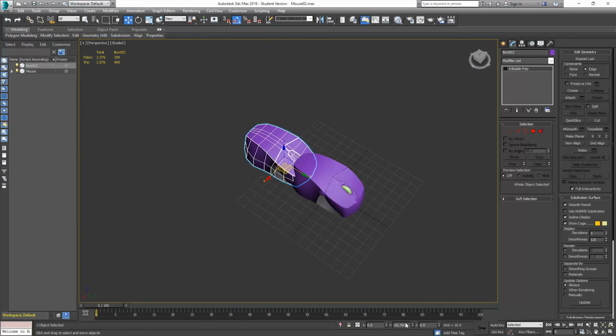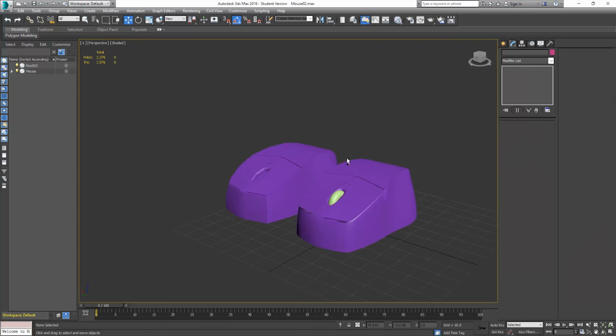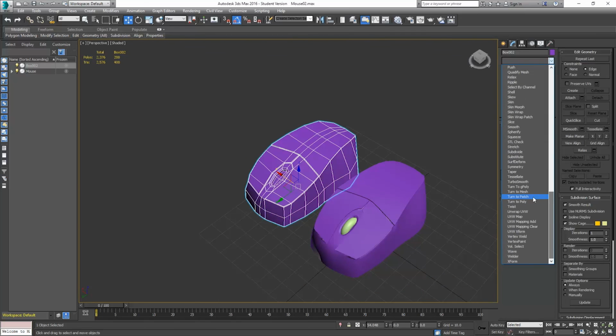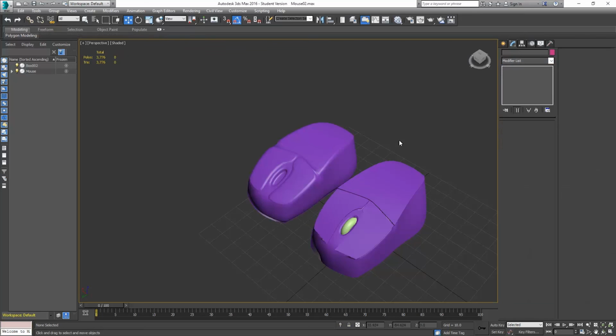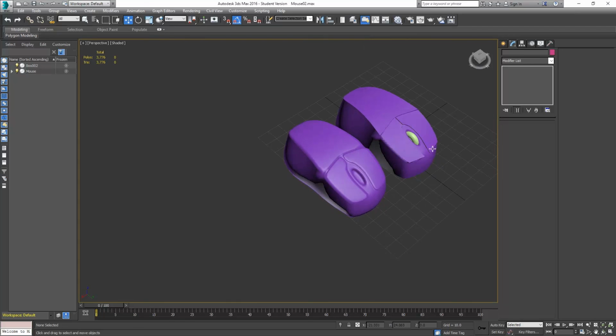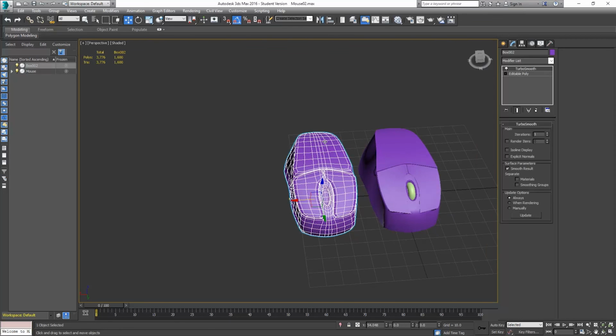and we'll look at these two objects. So I'm going to put the Turbo Smooth back on this one, just so we can see the difference. Okay, so this one keeps its crisp buttons. This one, the buttons get all mushy. This one, the bottom of the mouse, which should be flat, is getting rounded out. So we'll just delete that one.